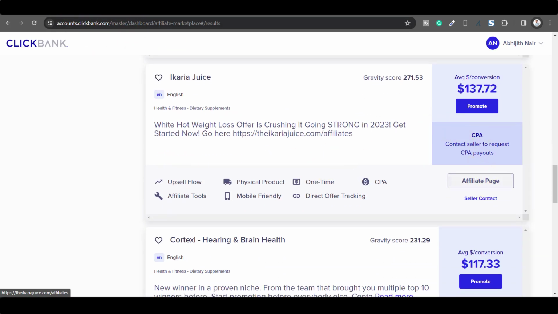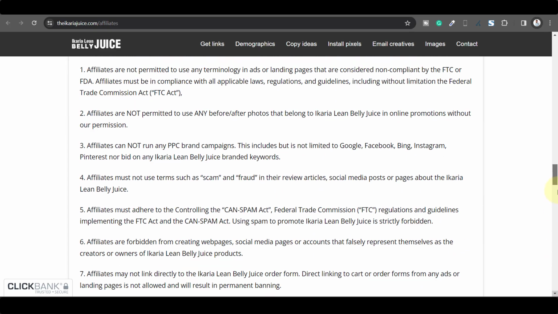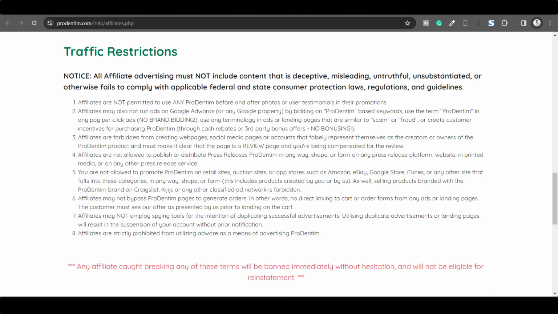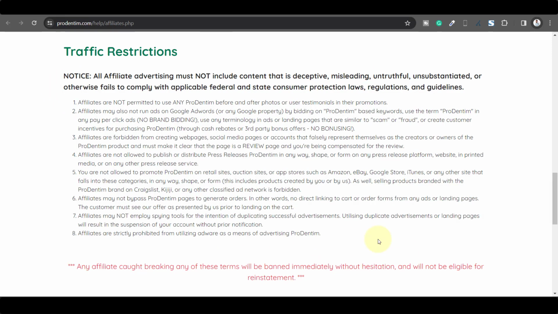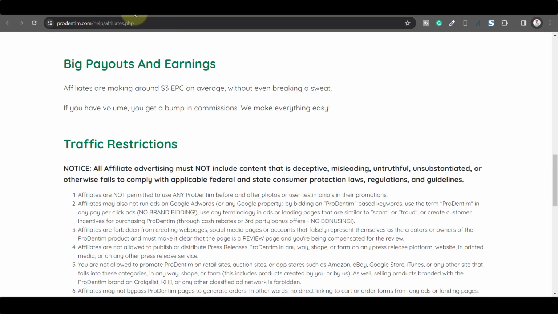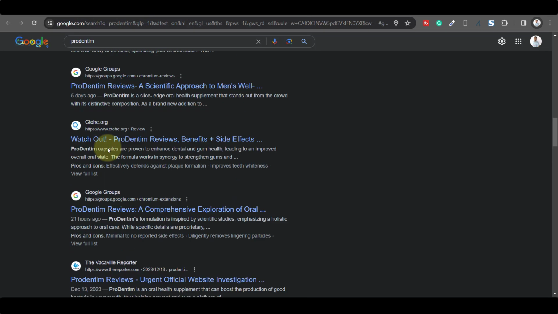So for example, the affiliate page of Ikari Juice, and you will see similar terms here. Affiliates may not run any PPC brand campaign. Some vendors are lazy, and they just copy paste this from here to add it to their JV page. That's it. They are doing this, so we can do this also. And the traffic restrictions, they don't have to write it from scratch. Most do that, and they don't really care about you brand bidding.